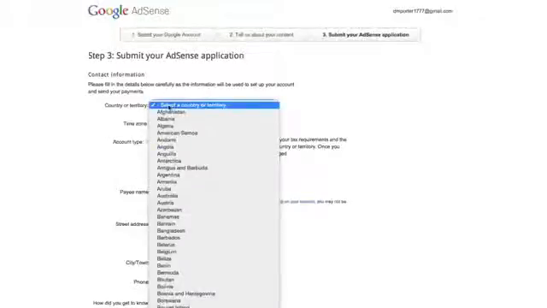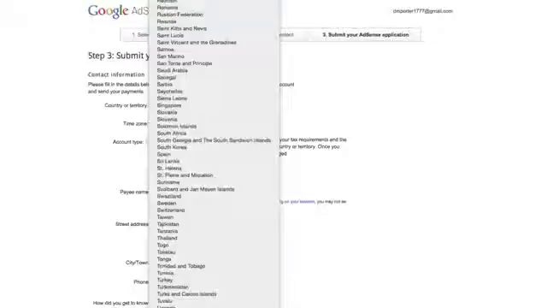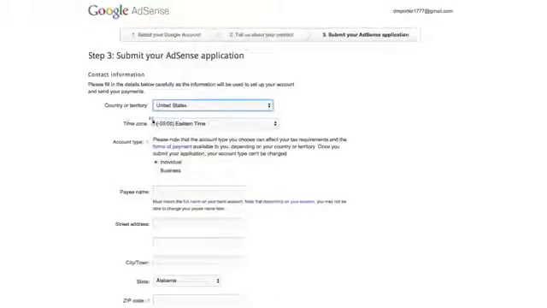So country or territory, obviously for me, is going to be the United States of America. Again, my time is Eastern. And then am I an individual or business? This is going to be how they pay you. I am an individual. You may be a business, whatever it may be.